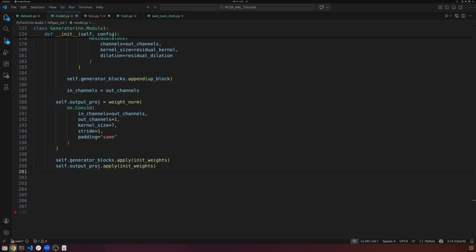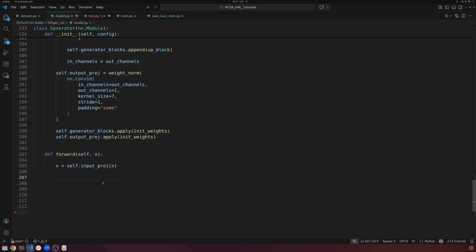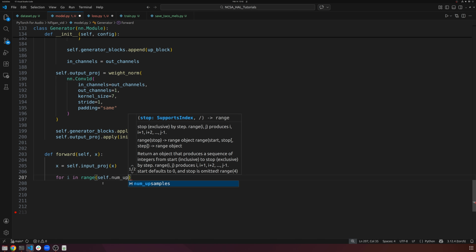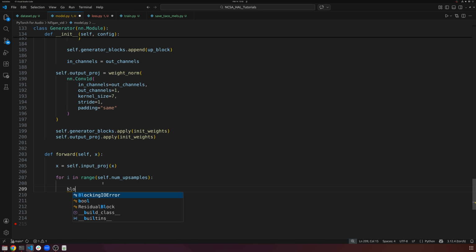So let's see how this all comes together. And this will kind of go back to that note that I made earlier about essentially the residual blocks post-processing our data, our upsampling. So it's going to be def forward(self, x). x is going to be self.input_proj. That's going to go ahead and map to the 512 channels from the 80 input channels. And for i in range(self.num_upsamples), so for every single upsample, our block is going to be self.generator_blocks[i]. So that's the block we're going to be working on.